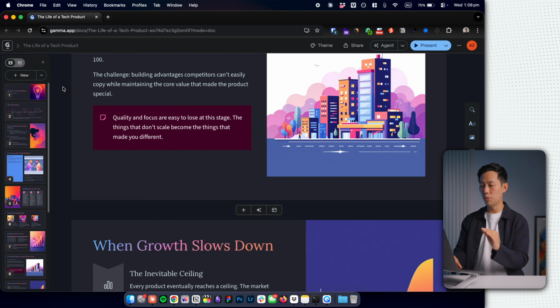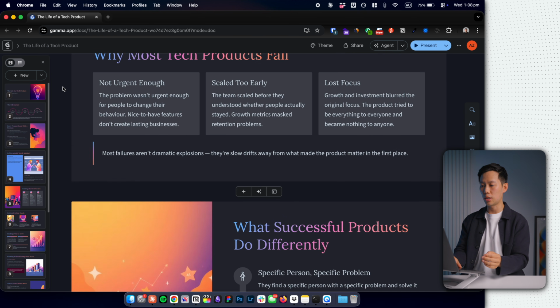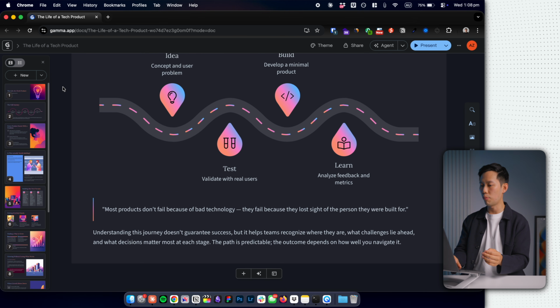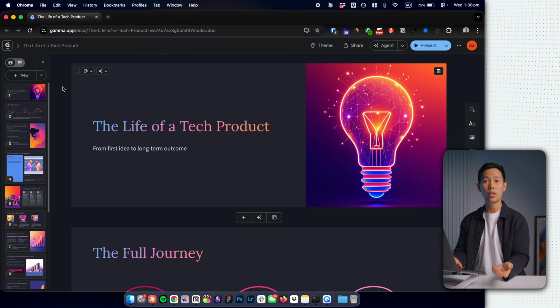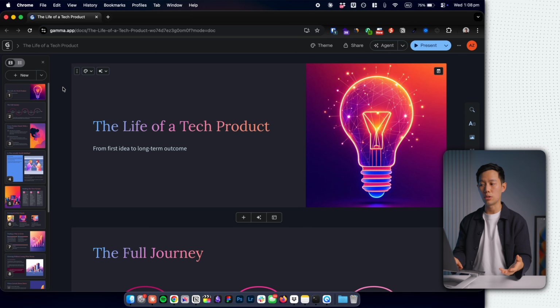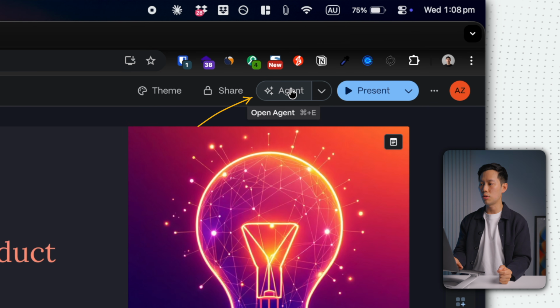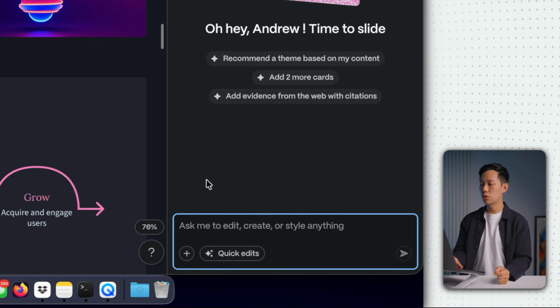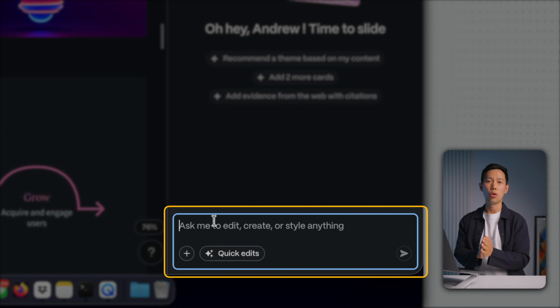And overall, I am quite impressed with this as it is, considering that it's created this all by itself. But within here in Gamma, you can customize it further if you'd like, quite quickly too, actually. So the easiest way to do this is using agents. So using the AI agent, we can quickly use it to change slides.